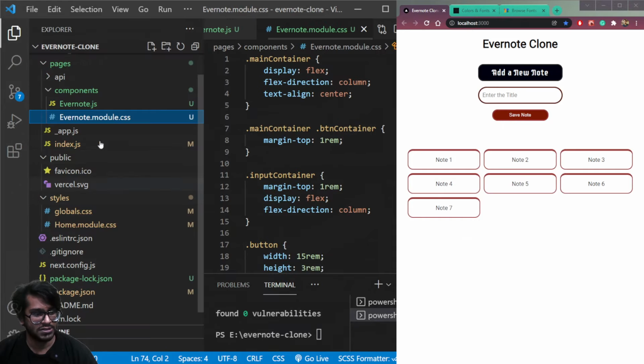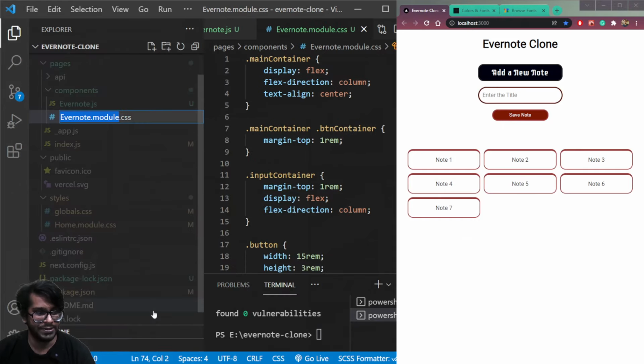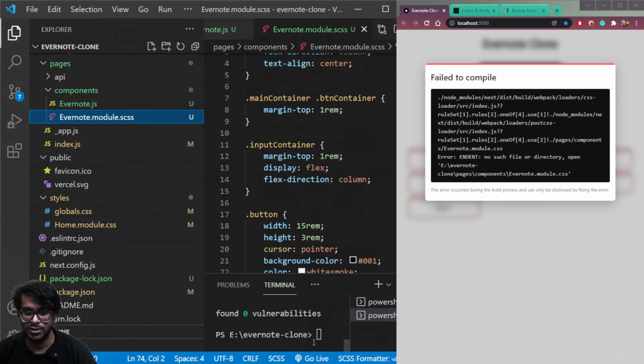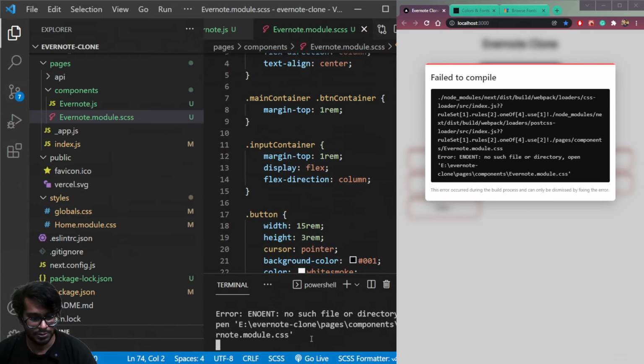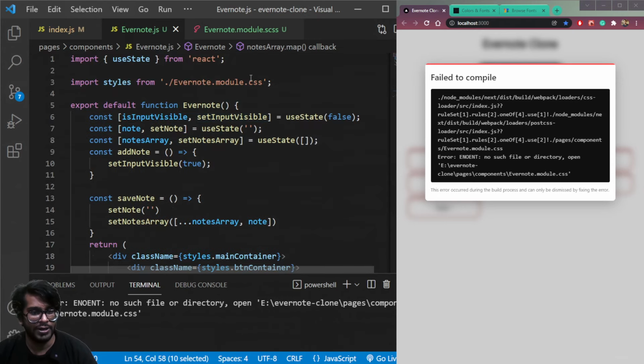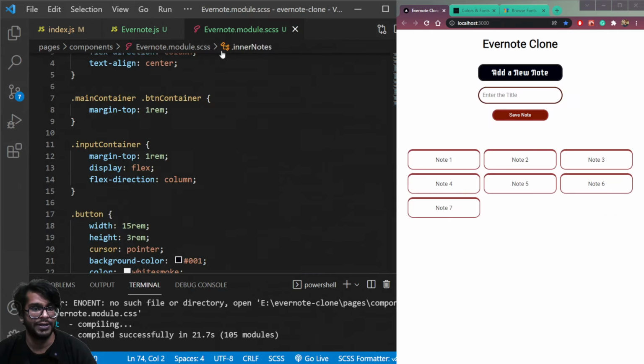First, we need to rename this module from CSS to SCSS to make it in SCSS format. So what error am I getting? It is not getting loaded properly. No such file or directory. Okay, fine. So in this Evernote.js, we have to rename this CSS to SCSS. Then it will load. You see, it's now loading.